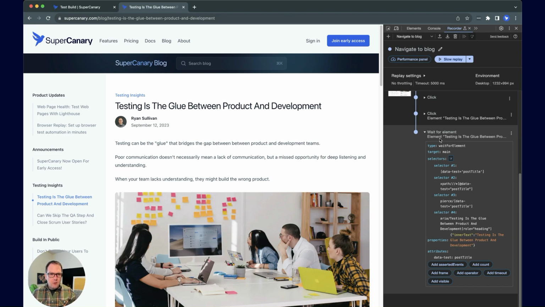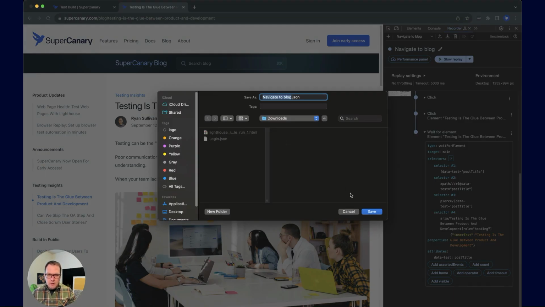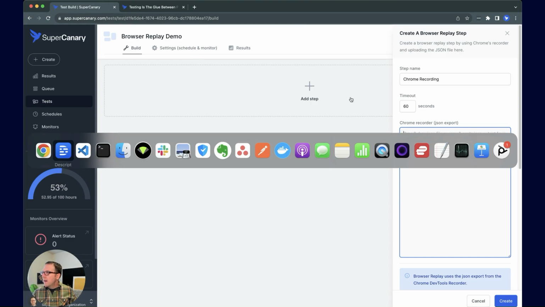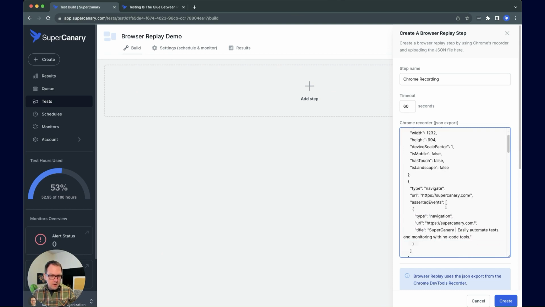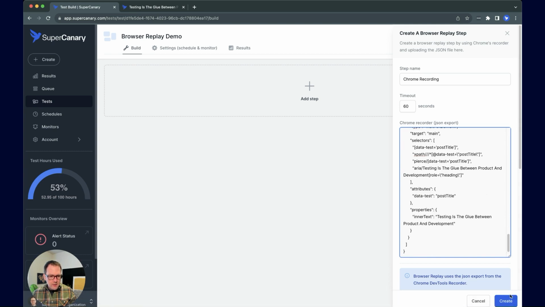So next step is that we can actually export this. So see the little down arrow at the top, go click that, select JSON, and give it a name. We'll just leave it as is, navigate to blog. And then we can go back to Super Canary, and I need to find the file. We'll just drag and drop into Super Canary. And there it is. There's all the JSON. So we just click create.